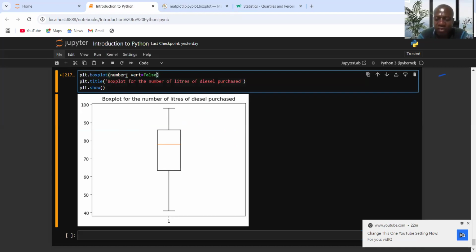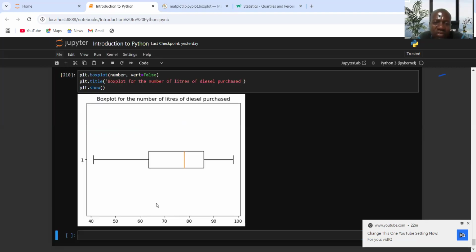When I say False, it means I don't want this box plot to be vertical. I want it to be horizontal, because if I say True, it means it will be vertical. So if I do this and run it, you see now it is horizontal.